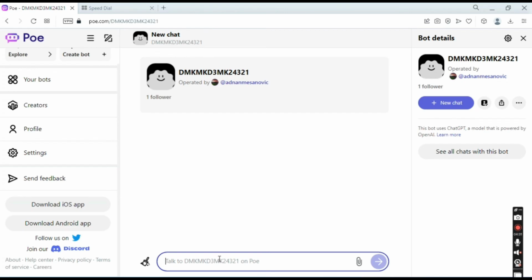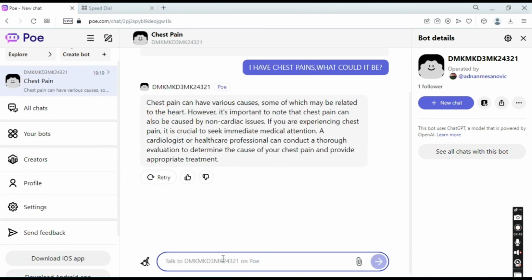So we can now just ask this bot. So for example, I have chest pains, what could it be? And as you can see, it's answering, so it's doing its job.